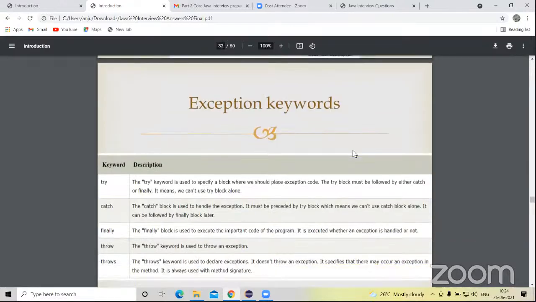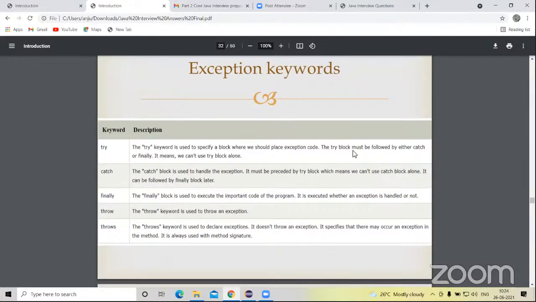And to handle exceptions, we have some keywords, that is try, catch, throw, throws, and finally. These are the 5 keywords which are used for exception handling. The try block is where, if a code can raise an exception, we have a doubt that it may raise an exception, we will include that code in the try block.